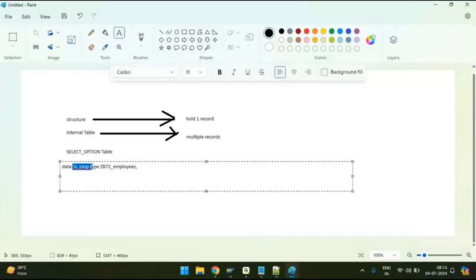This is called the variable name, ls underscore emp. And type means it's a data type. So what is its data type? I said my table itself. Whenever you declare a variable and say type and its table name, this becomes a structure. And structure means ls underscore emp can store one record of this employee table.